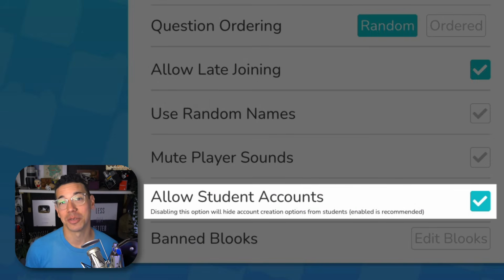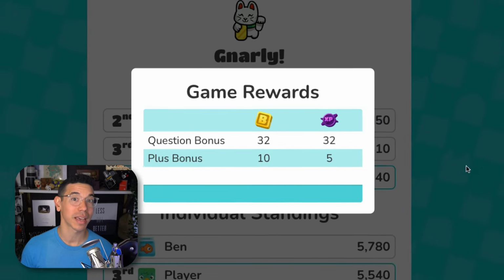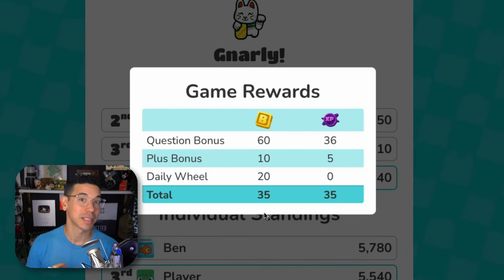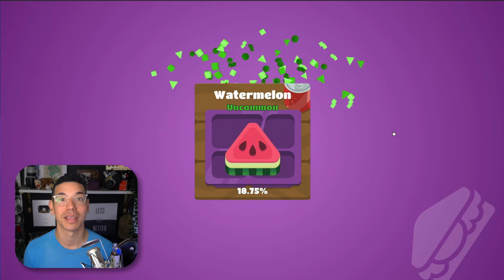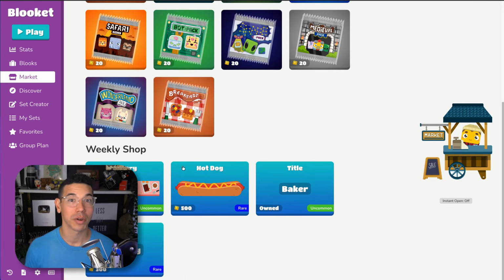Then there's the allow student accounts option. Students always have the ability to join a live game whether they have an account or not. But enabling this option allows those with accounts who are logged in to earn XP and tokens that they can then use to collect Blooks or other things within the marketplace. This is great for encouraging ongoing participation and reward.